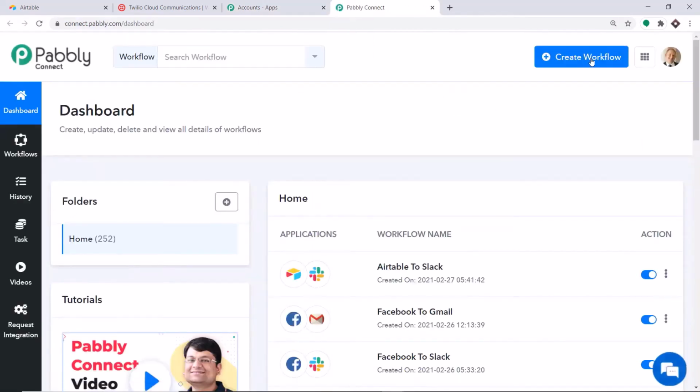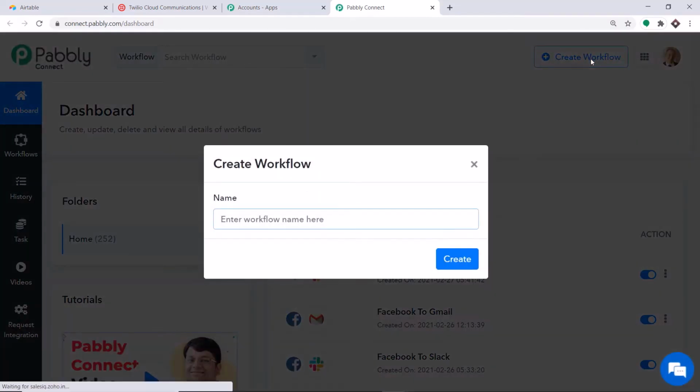Okay, so at the top right corner, you will find a button, create workflow. Click this, a dialog box appears in front of you. It is asking you to give a name to this workflow. I'm going to give it as Airtable to Twilio. And then just click on create.